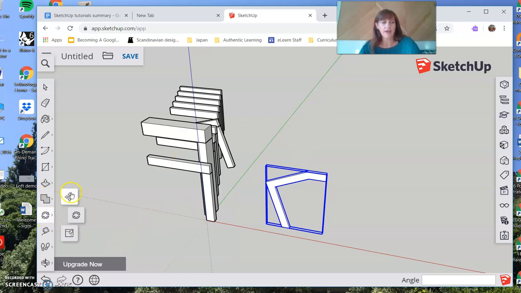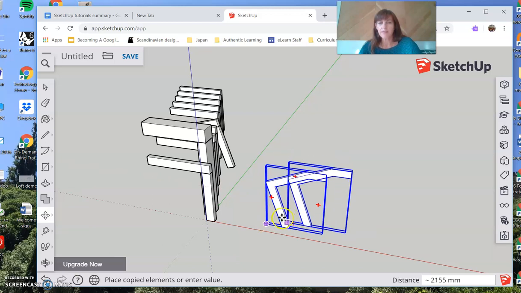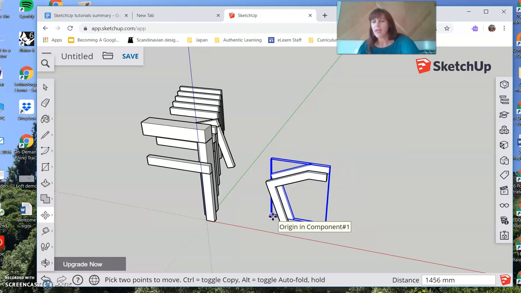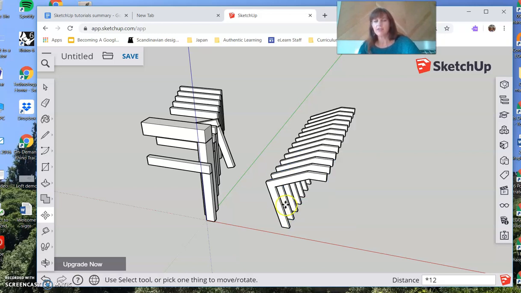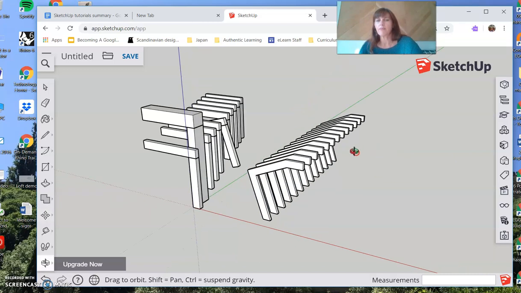So I need to use the move tool, and I'm holding down the control key, doing my first pattern and typing in times 12, and you should see times 12 down in the bottom right hand corner next to distance. And I press enter and it's made my 12 copies.